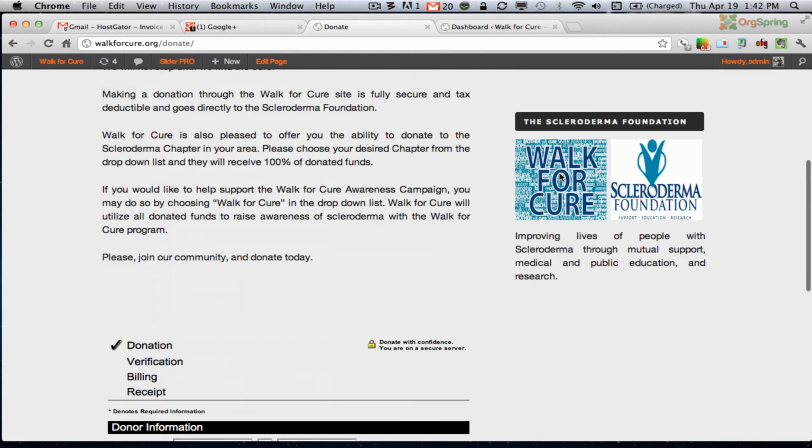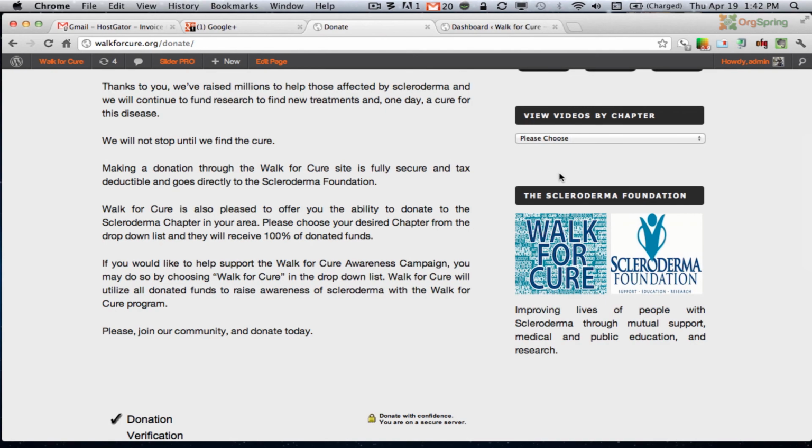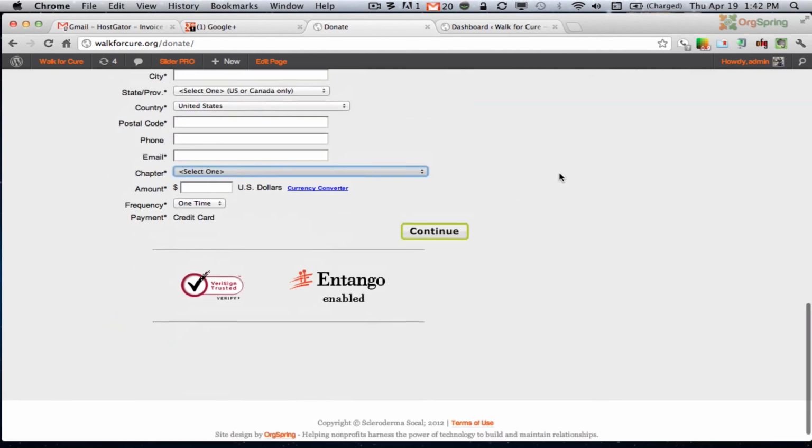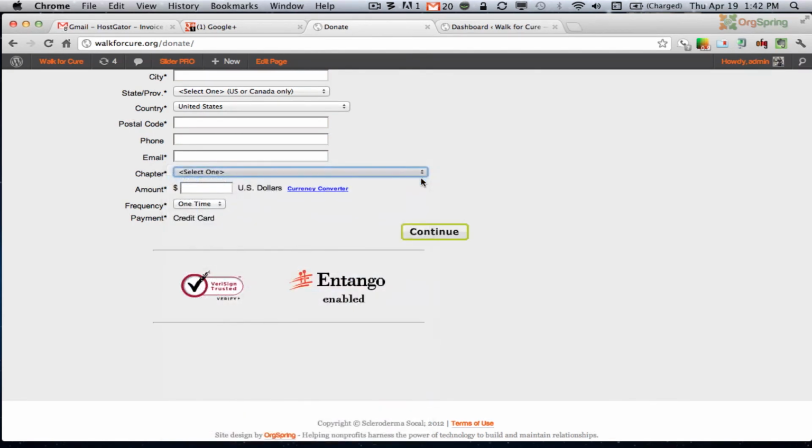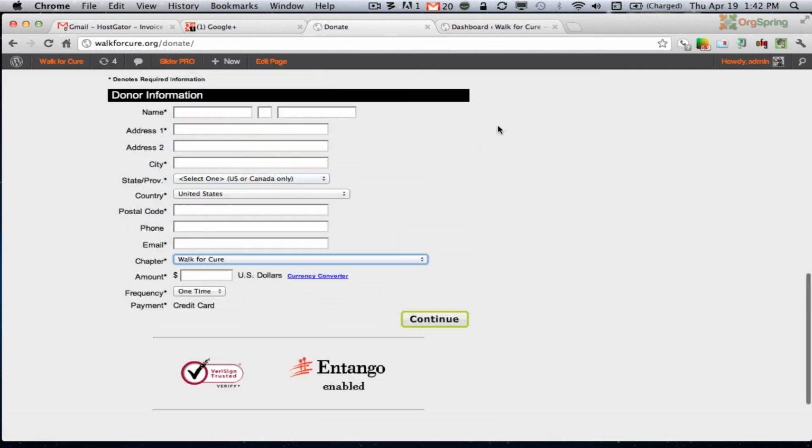Great. One more thing I want to point out, because you see that in the drop-down box is the WalkforCure. That's not a chapter, but what we are asking, if people are inspired by the site and they want to support what we're doing, they can make a donation to the WalkforCure campaign, and that generally goes to the technological advancements of the site as well as advertising for the campaign.